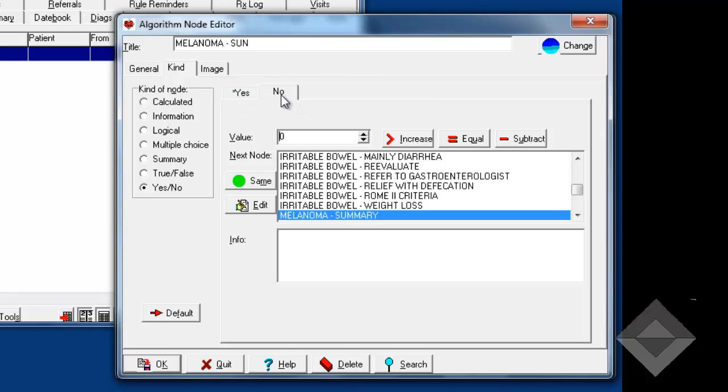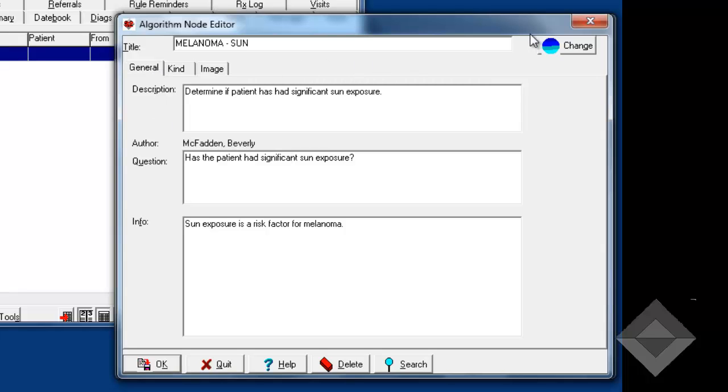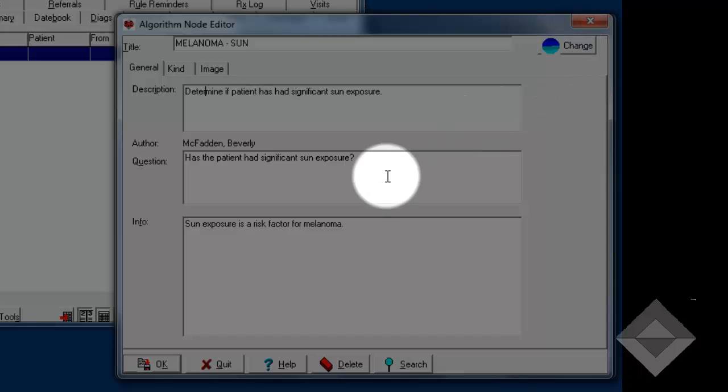Click the No tab and designate a score of 0 for an answer of no. You can click on the Image tab and press the Add button to add an image that pertains to this particular node. Click the Change button if you wish to change the name of a node. Click OK to store this node.